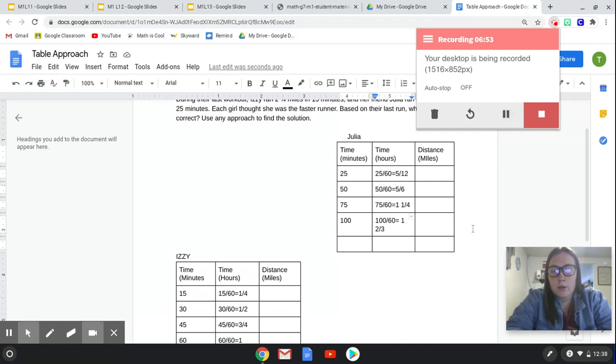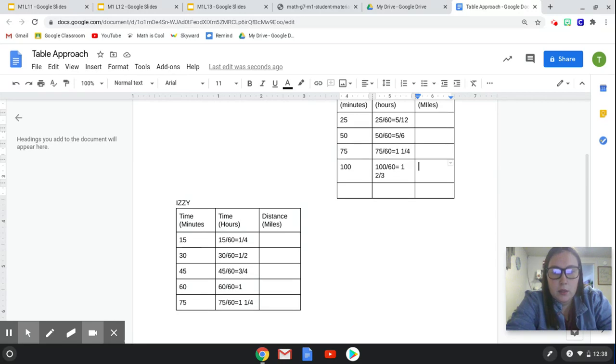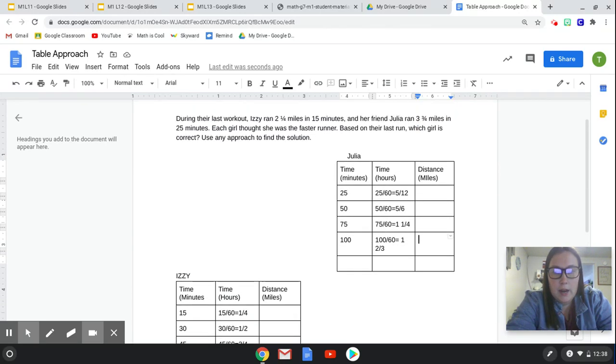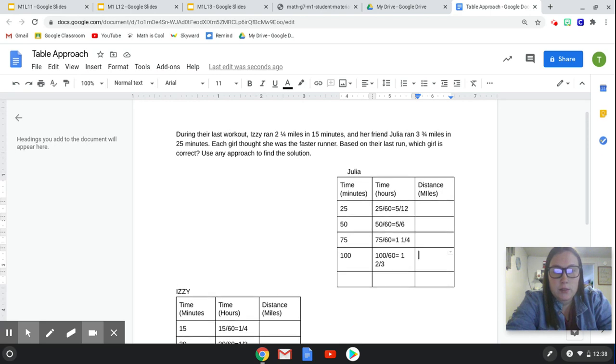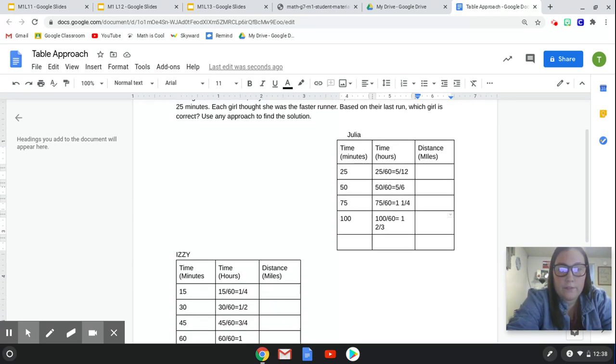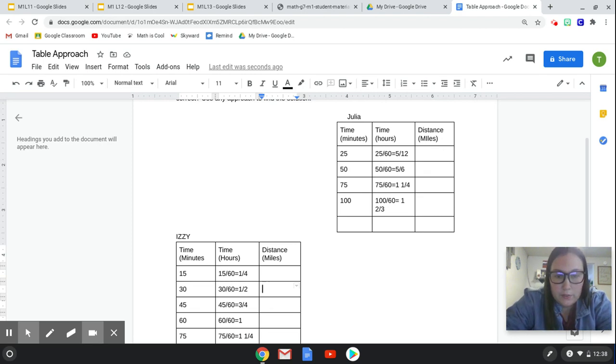Okay guys, now that we have all of our time in minutes and in hours filled out, we're going to look at distance. Izzy ran 2 1/4 miles in 15 minutes, so I'm going to plug that in right there. At 15 minutes, she ran 2 1/4 miles. When we're going from 15 to 30 minutes, I'm going to have to add another 2 1/4 miles. So that's going to be 4 1/2 miles.